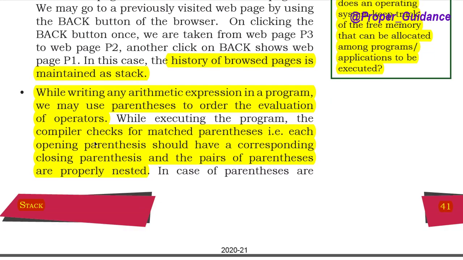Clear? And while writing any arithmetic expression in a program, we may use parentheses to order the evaluation of operators.